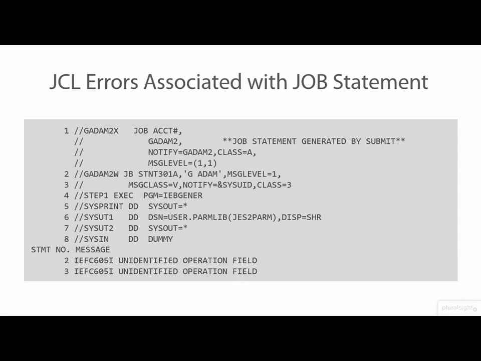In this particular example, if you look at statement number 2, you'll notice that the operation field says JB instead of JOB. That means that the system cannot recognize that that's a job statement. However, since we've submitted it from TSO, the system will automatically generate a default job statement on your behalf. And you can see we have a comment there indicating that the job statement was generated by submit.